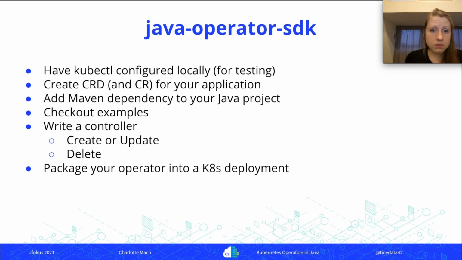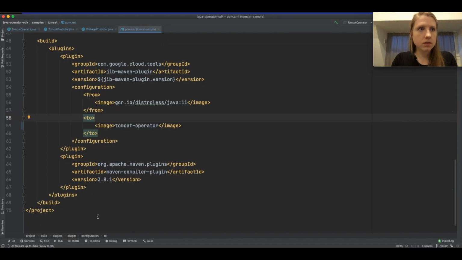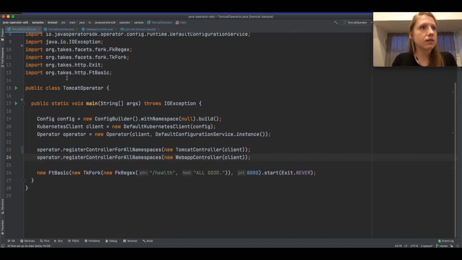Once you've done that, you can package your operator into a Kubernetes deployment. You can do that with various different Maven plugins, for example, or even manually just adding the jar file to a Dockerfile and then turning it into a container. So this is completely up to you. I personally like the very easy version with Maven, but let's take a closer look at the actual demo of how this is done. Let's start by taking a look at the operator.